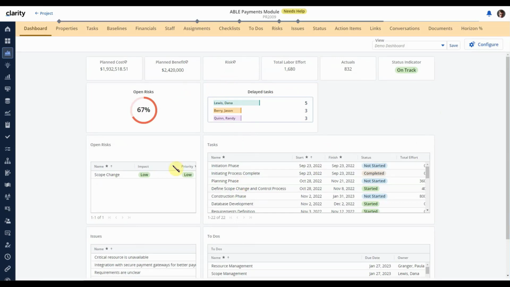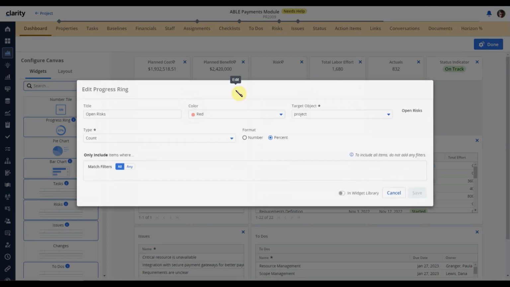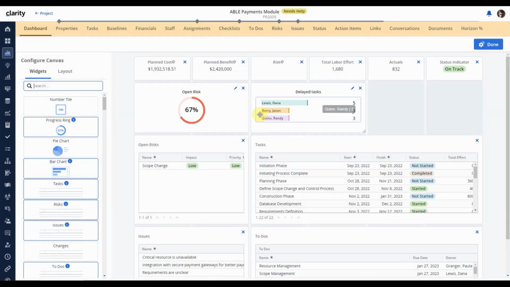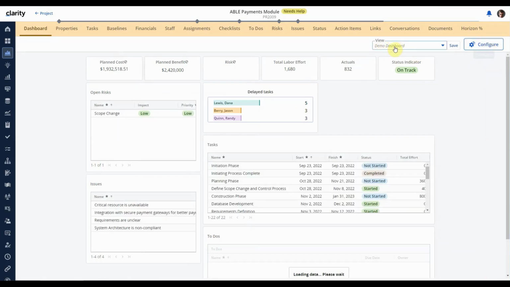But if I did not like my layout and I wanted to change it, I can go back to configure, and now I have the option to either edit a specific chart widget, which then again opens up the edit modal for my specific chart, and I can modify anything. Maybe I want to change the label. Or if I don't like it, I can then just click on the X to remove that specific chart, and then it auto adjusts according to the layout, and I can click on done. If I like my setting, I can go ahead and save this as part of my view.